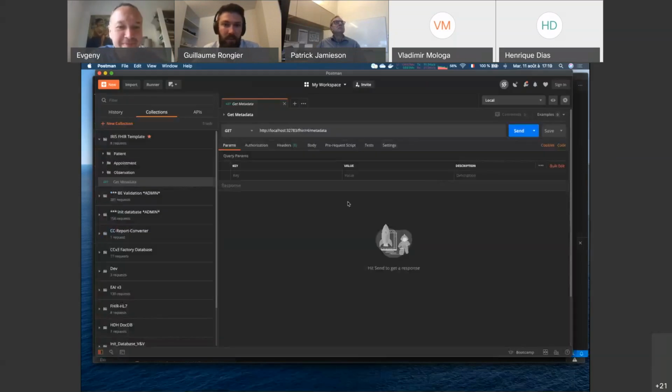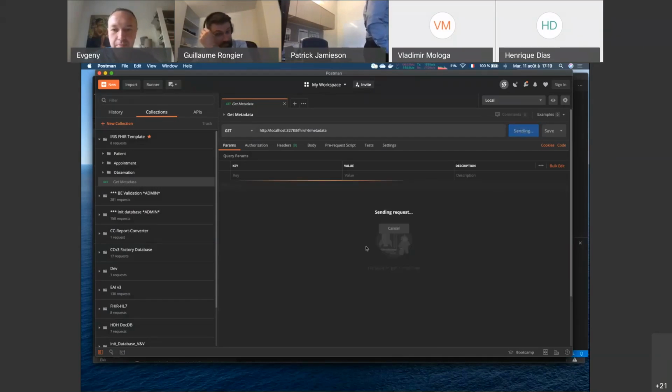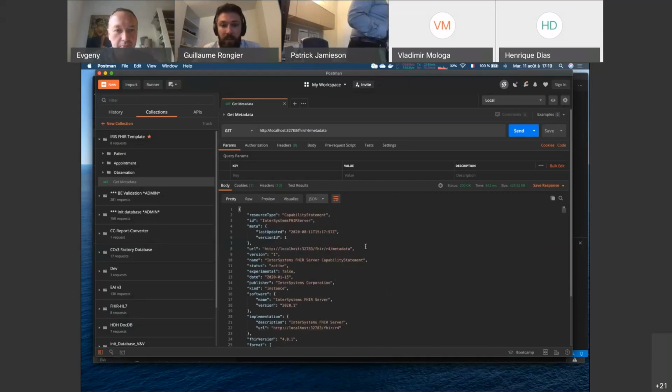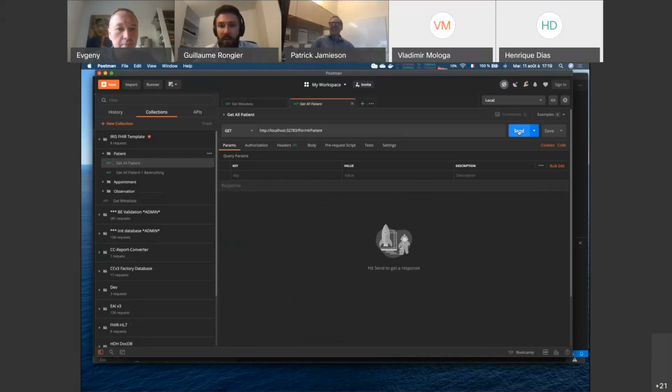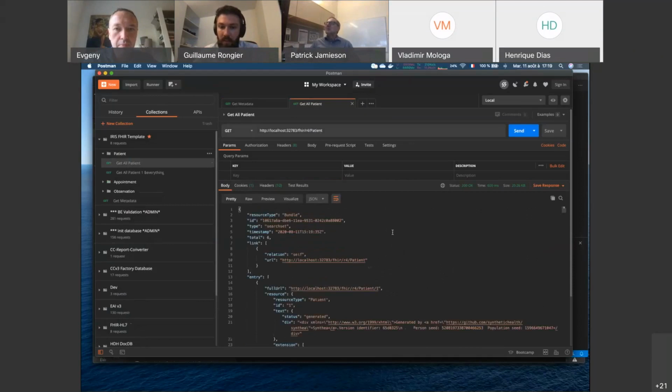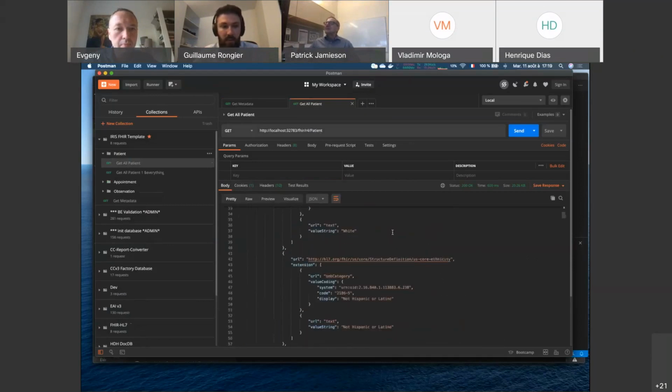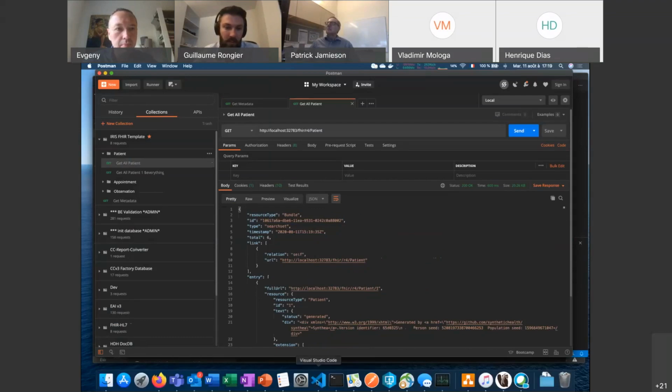So let's go to Postman and check if it's working. Yeah, great. So I can call the metadata from the FHIR repository and check the compatibility statement. Okay, now let's check if we have already some patients in this FHIR repository. So I do a call to this URL, and here they are. Nice, working very well.